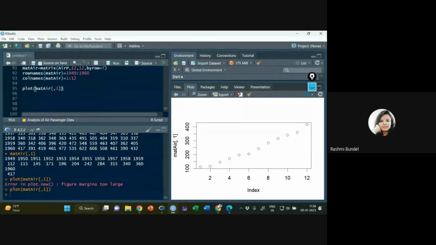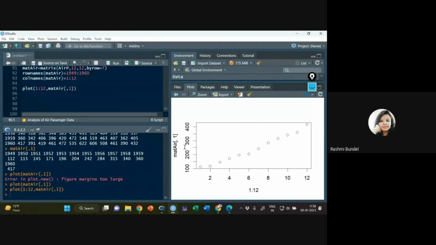If I want to do it with respect to the particular months, I have to give what should be there on the x-axis. So 1 to 12, and this will again give me the same plot as I have given the numbers 1 to 12 to my months. Let's suppose I give these values as a sequence, seq 2 to 24.